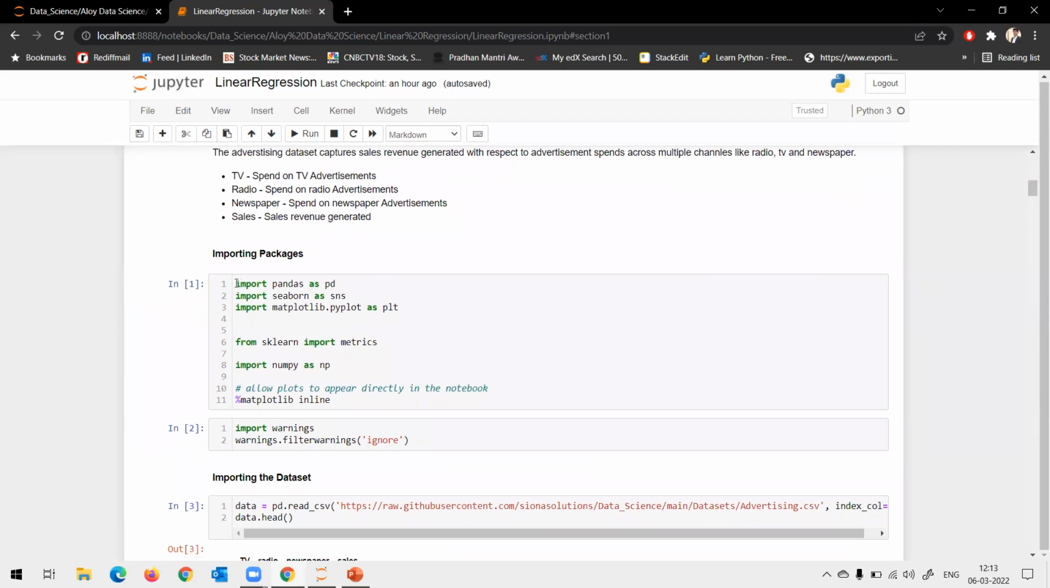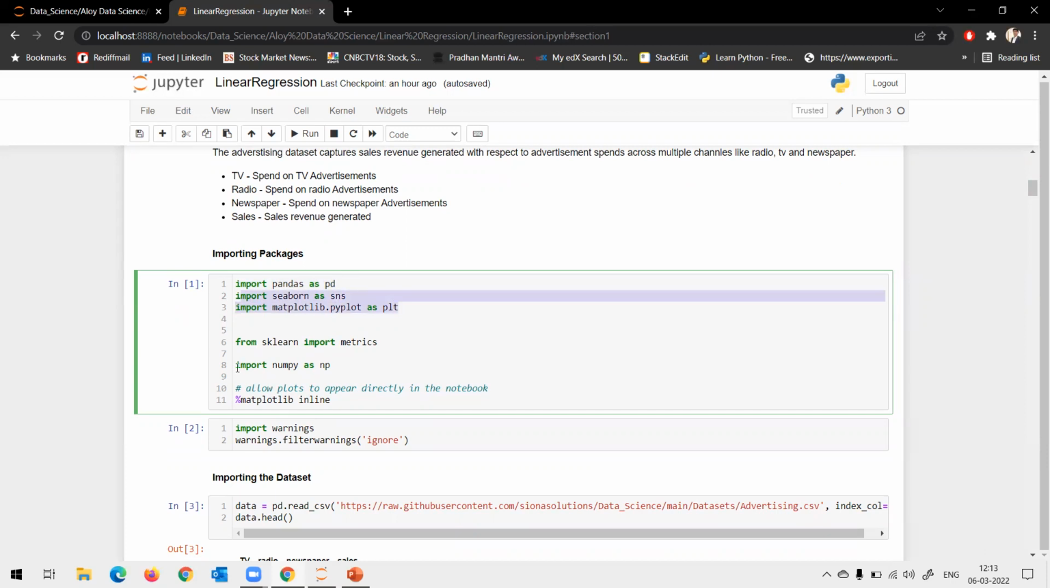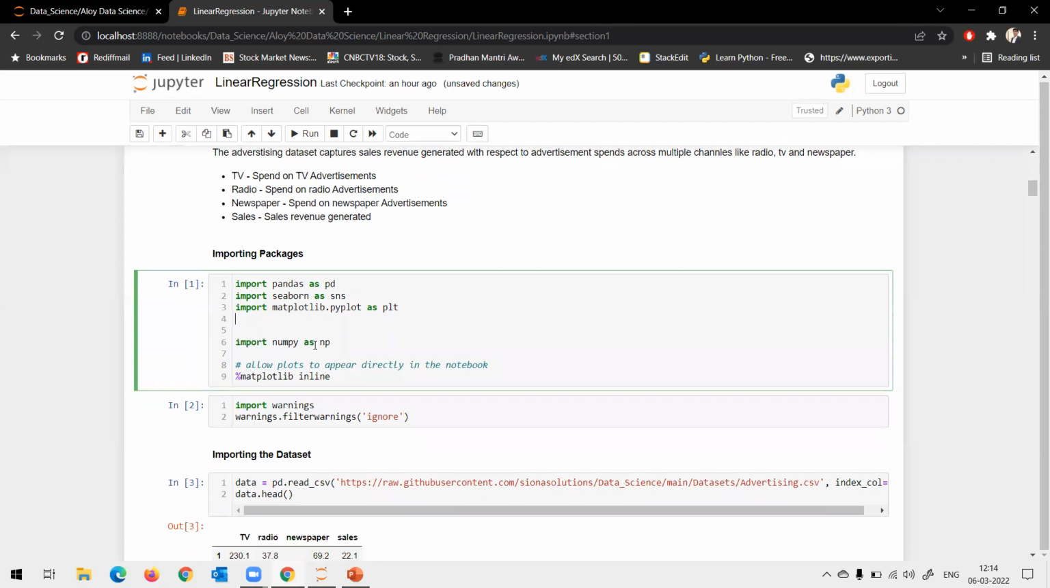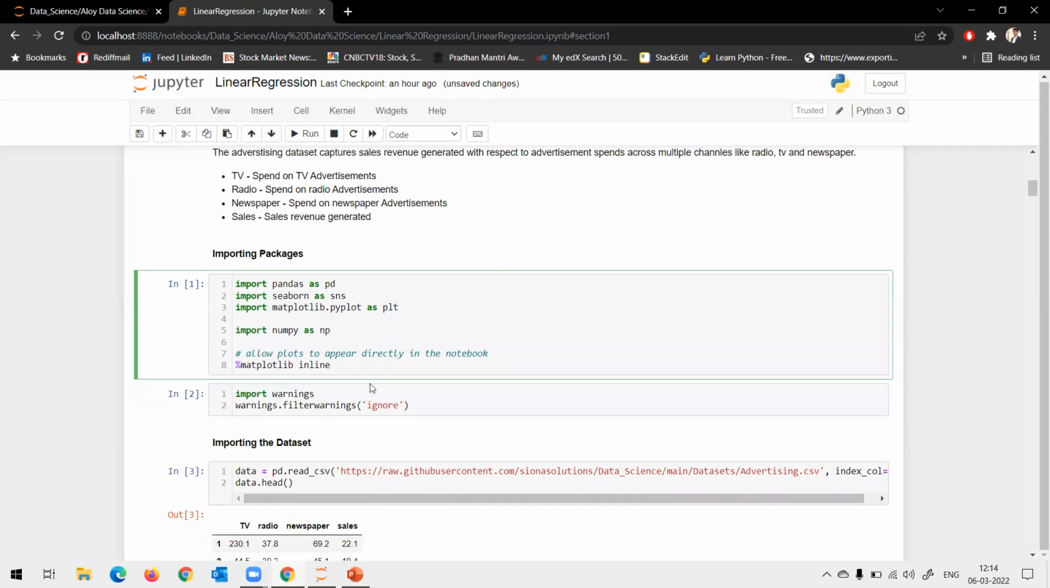You guys know about pandas, right? You know pandas, Seaborn, Matplotlib, even NumPy and Matplotlib inline. What you guys don't know is a new library called sklearn: from sklearn import metrics, correct? Let me just remove this. Okay. Are you guys clear about this block?